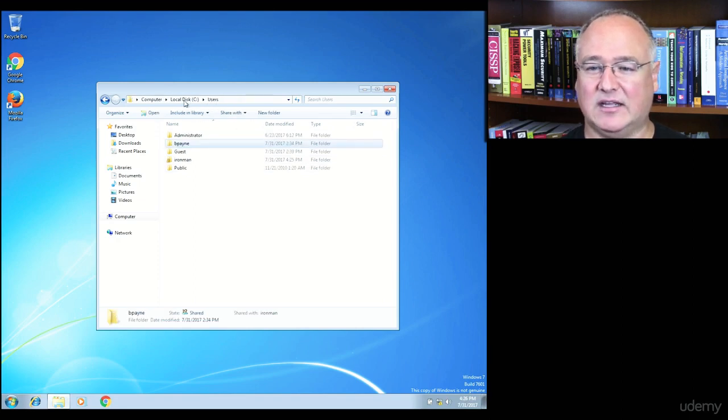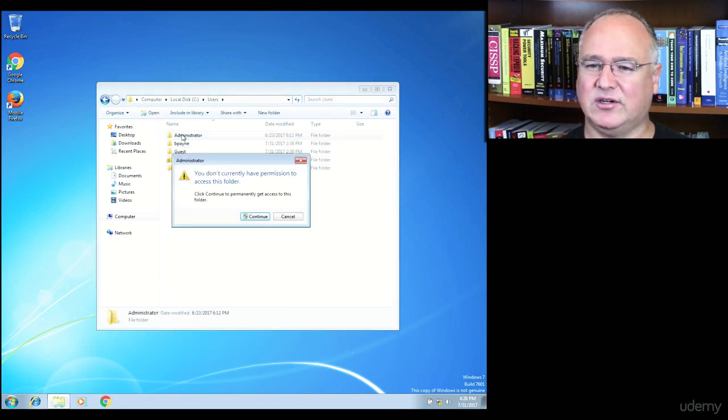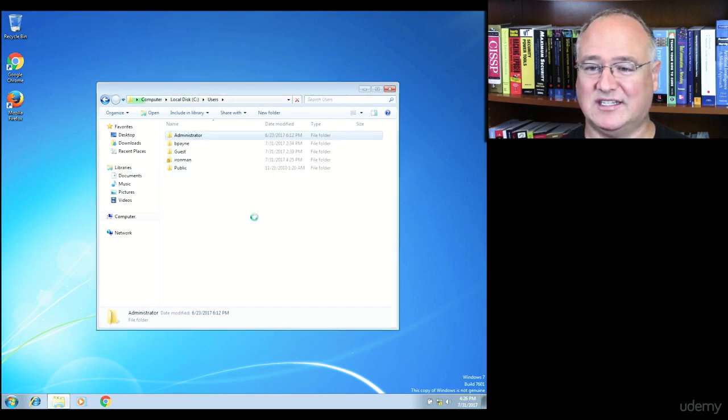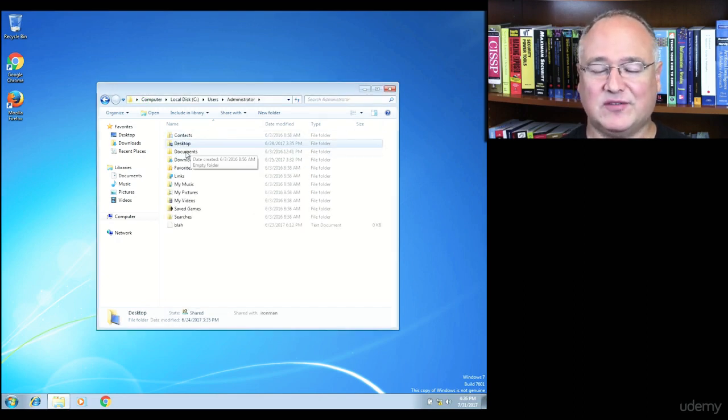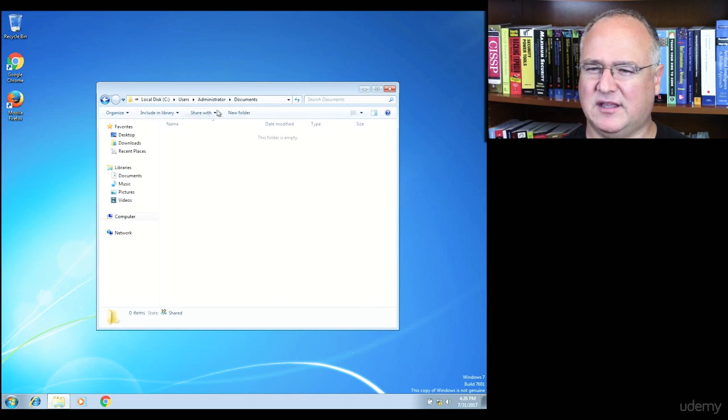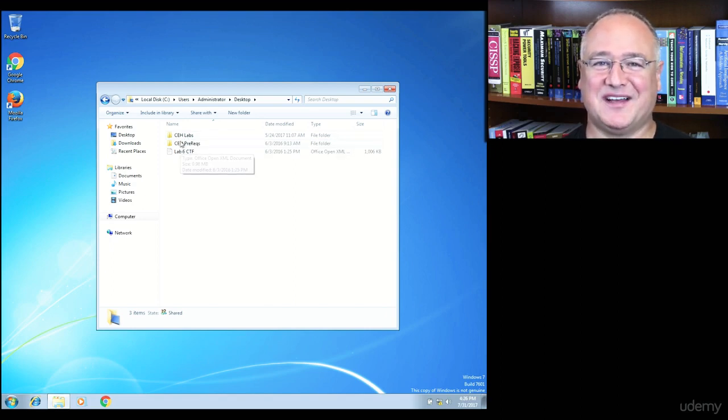And now if I go back up, I can look at administrator, and all I have to do is click through for permission, continue. And now I can look for those other files that I think I had on this old computer from forever ago. Let's go to the desktop. There's nothing in documents. Let's check here. Look at that. There are all my old files from when I was working on my Certified Ethical Hacker certification.